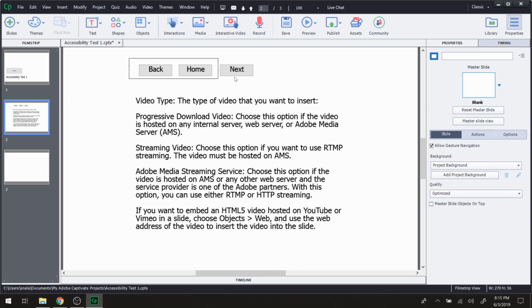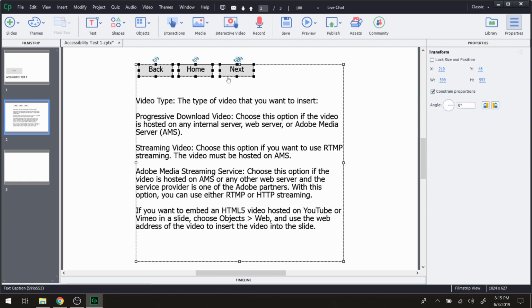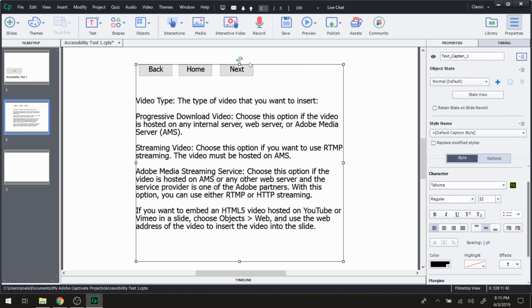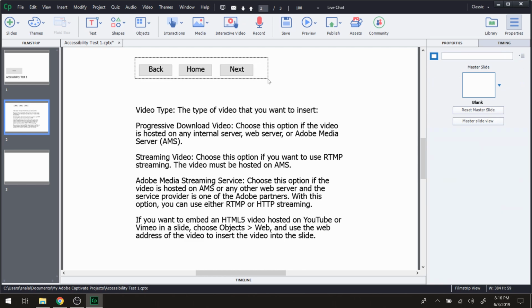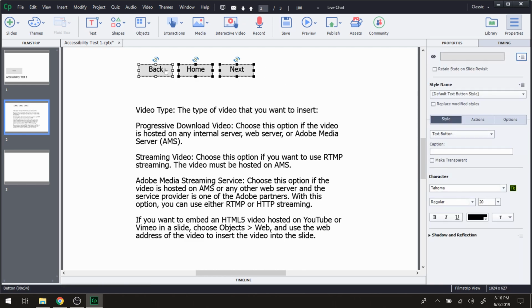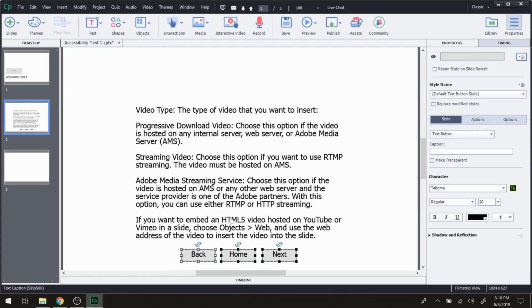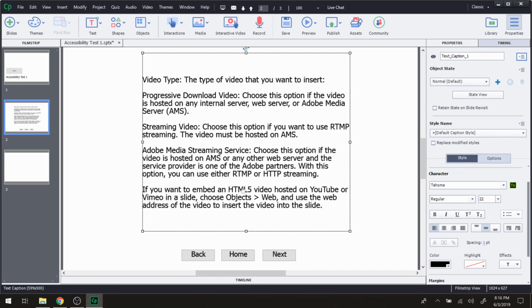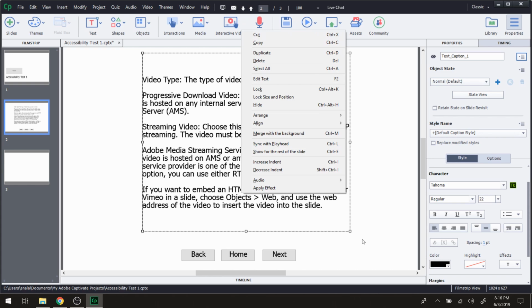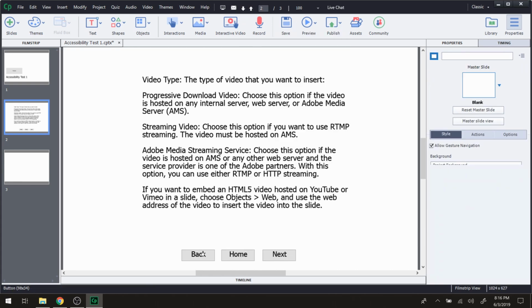Now these guys need to go, come on, I don't want this guy to be selected. I want these guys, I want to not copy or paste them, I just want to move them down to the very bottom of the slide, and then I want to move this text block up. Okay. And I want to set the behavior.